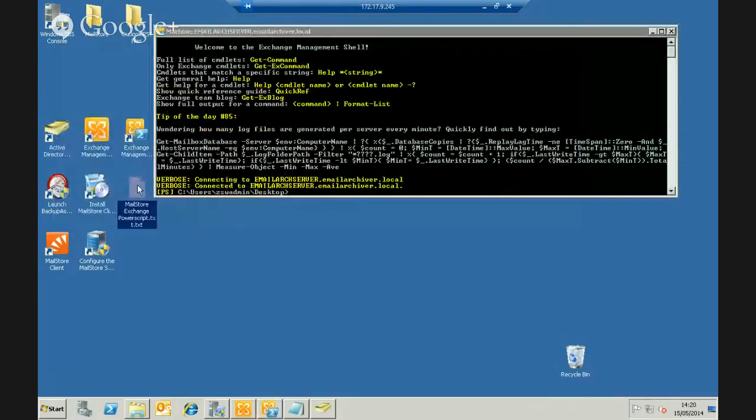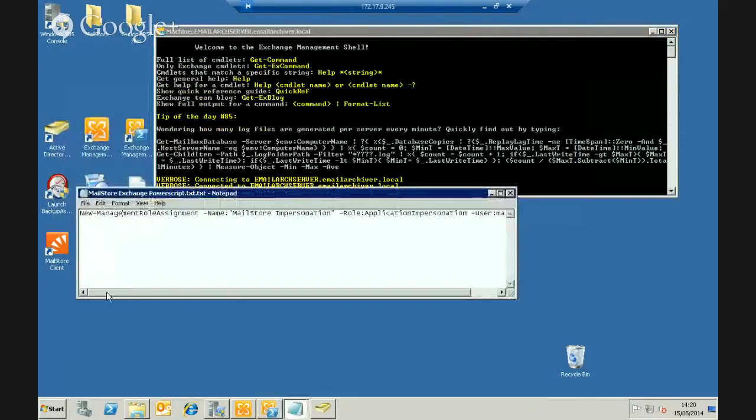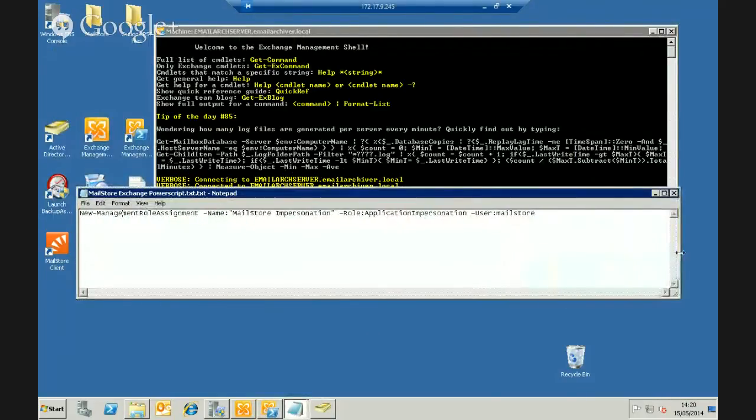So just to speed things up a little bit, I've got the actual PowerShell command here. This is all documented. I should mention early on that we have all of this procedure documented in the install guide. So no need to take any notes from this video, but effectively this PowerShell script is going to give the MailStore user application impersonation rights. And we'll just call that rights MailStore impersonation.